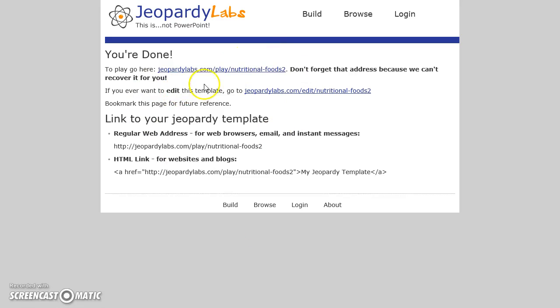And then you're done. And it's going to give you this link, which is an address that will take you right to your Jeopardy Lab. So make sure that you write this down, because like I said before, Jeopardy Labs does save it on Google, but it's not going to recover this particular link for you. But this link will always take you to this template that you've made. If you can't remember it, it's not going to send you an email or anything, because you just created a temporary password. So make sure to write this down so you don't forget about it.